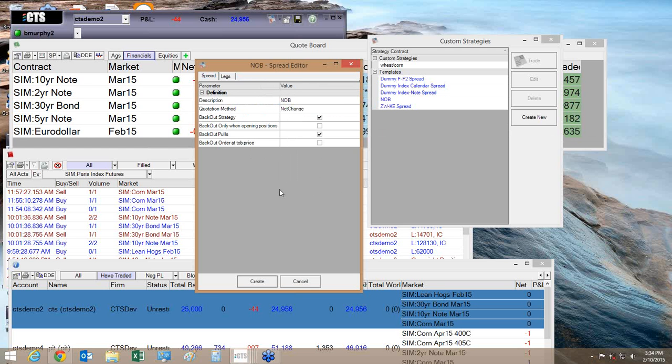We have a backout strategy for saying if those notes go in and get filled, what do you want the system to do? So we have a backout strategy that says, okay, go ahead and try to scratch that trade for me. So if I bought 10s in the notes, it puts in an order to try to sell me 1 to 10.